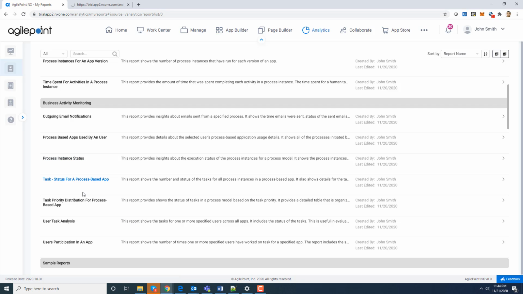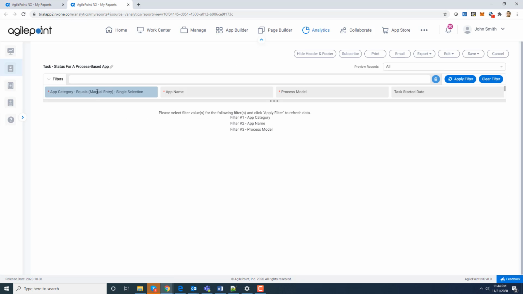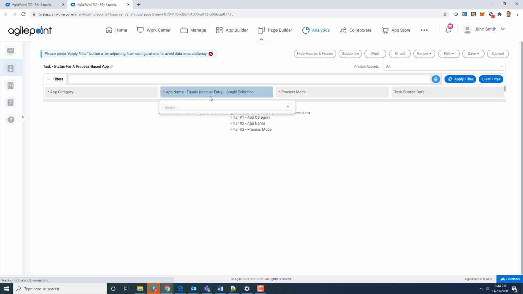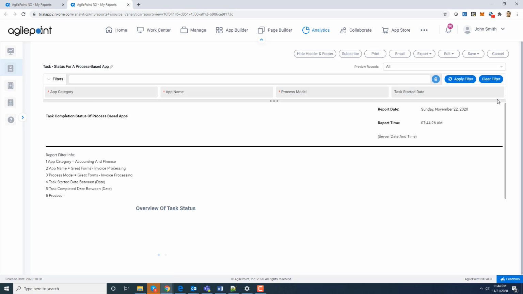Next one is task status for a process based application. I go to app category, select an app name, process model, click apply filter.